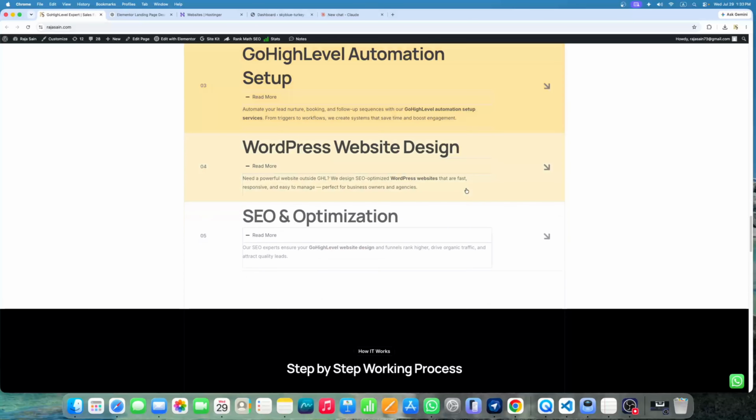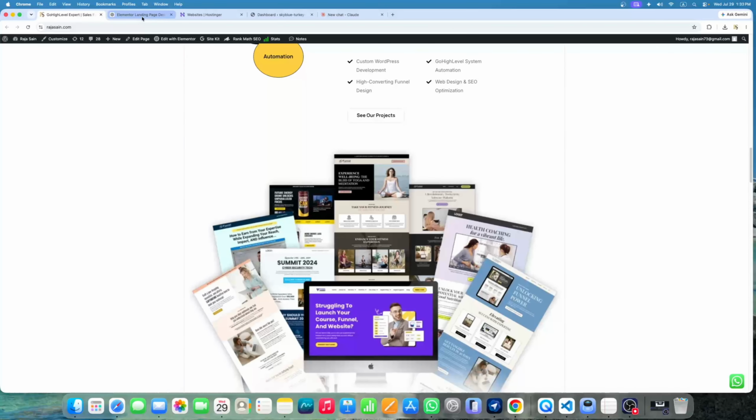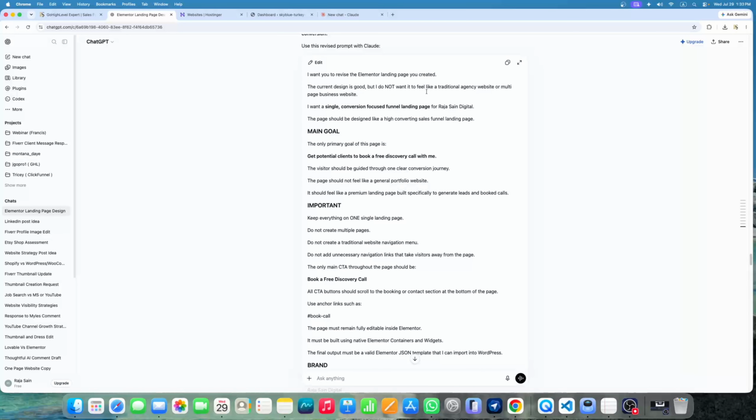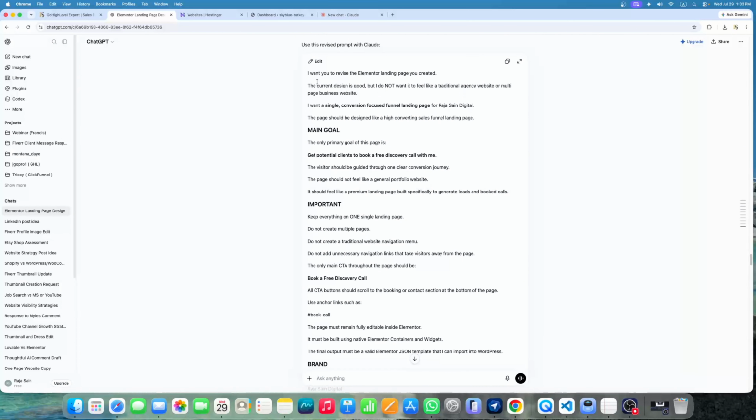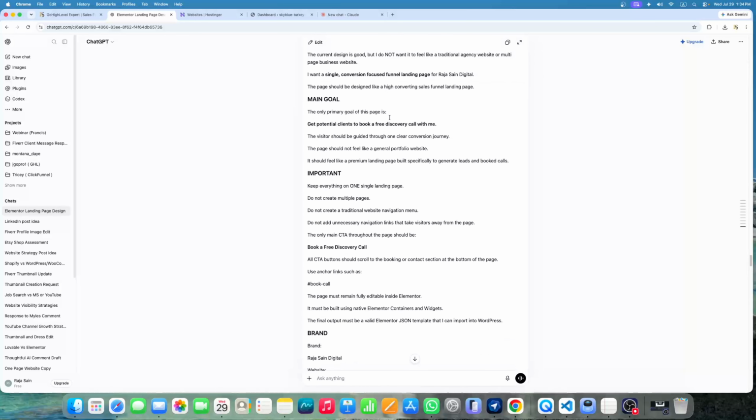So I gave a prompt to ChatGPT here to make a landing page or funnel for my website, and I gave it my link as well. So I said I want you to revise the Elementor landing page you created. The current design is not good, but I want the feel of a traditional agency or multi-page business website. Okay, so I had already given it a prompt. Then now I'm asking again to make it more like landing page vibes, such kind of funnel I want, not the entire website. So I gave this prompt to ChatGPT, right?